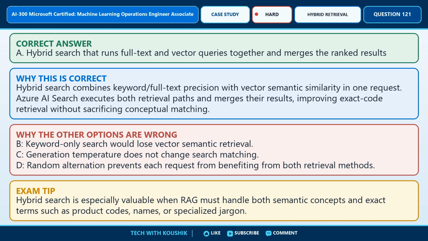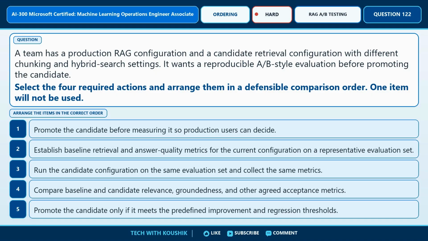The alternatives can be eliminated because B. Keyword-only search would lose vector semantic retrieval. C. Generation temperature does not change search matching. D. Random alternation prevents each request from benefiting from both retrieval methods. Hybrid search is especially valuable when our RAG must handle both semantic concepts and exact terms such as product codes, names, or specialized jargon. The next item is question number 122.